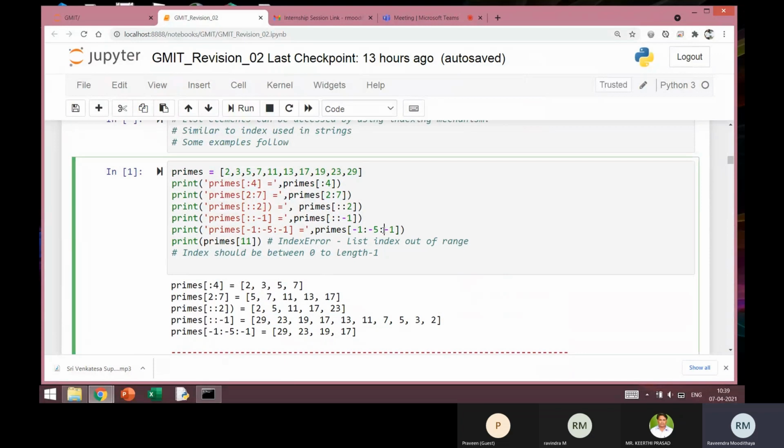Now here also we have the index as -1. That means you have to go in the reverse direction. Starting is -1, meaning the last element. Ending is -5. So it is -1, -2, -3, -4. Once again, -5 is not included in the output.